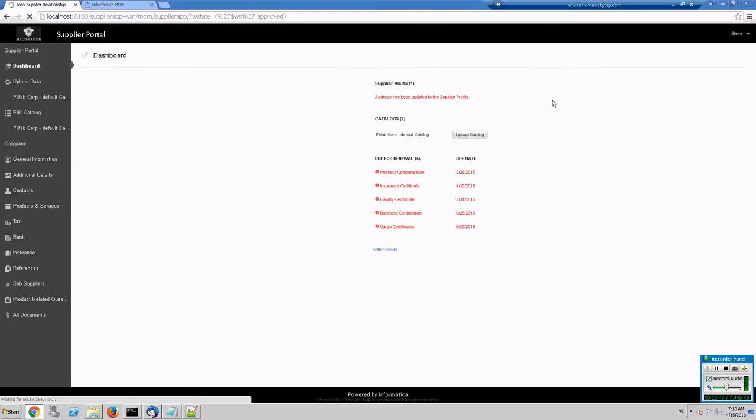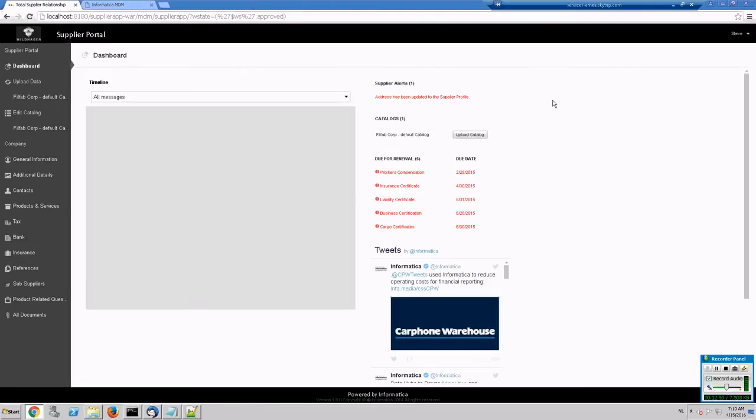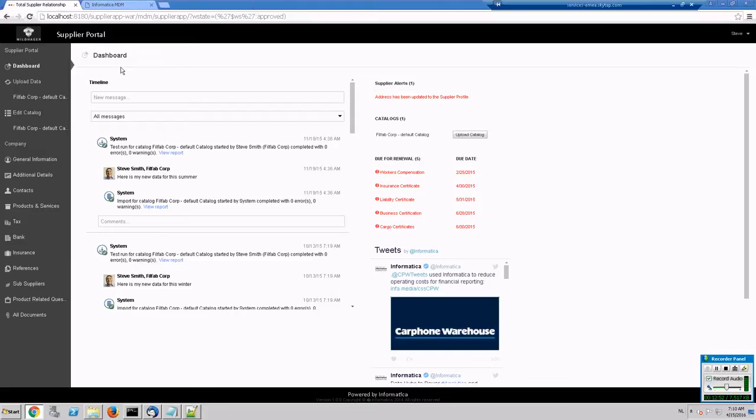This takes me to the dashboard of the supplier. As a supplier, I have a timeline overview of any of the activities that took place on my information. What we also see is any alerts that are relevant to me. So the address has been updated. In this case, I can have a look at any catalogs that I can upload, any documents or certifications that are due for renewal in here. On the supplier portal, this is the dashboard look.